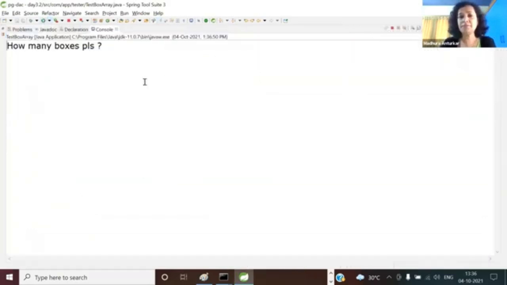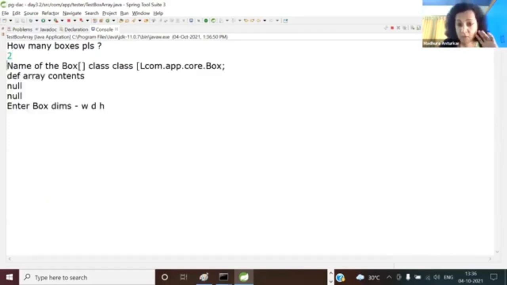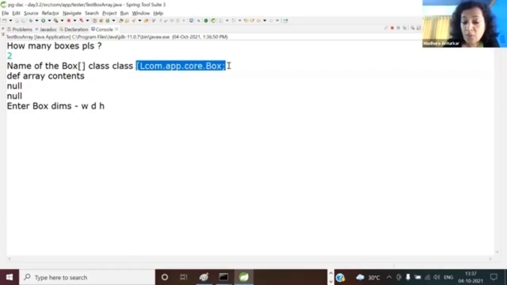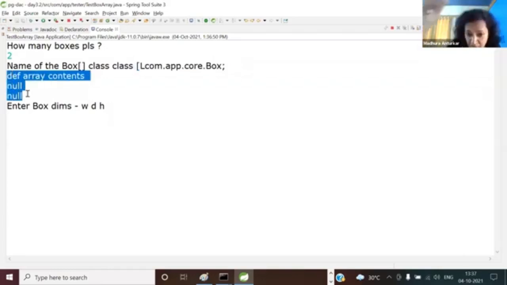So here, let's confirm this. How many boxes? So let's say I want to create 2 boxes. So observe and conclude. So name of the box array class is here. So at this point, how many classes are loaded into the memory? Don't count that scanner and object. One class. Is it box or is it box array? Answer is in front of you. It's a box array. Okay. What are the initialized default contents? Class pointer, length equal to 2 and 2 null values setting.